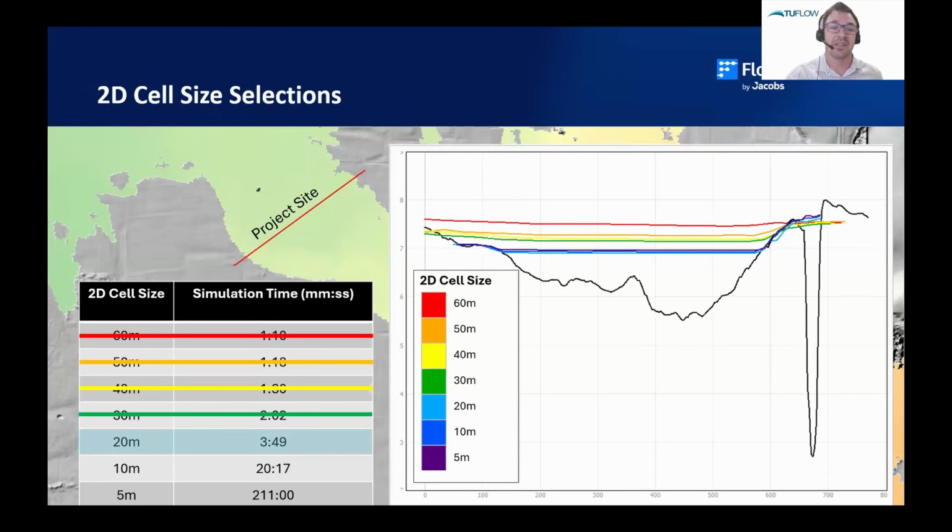That model takes 3 minutes and 49 seconds to run, whereas the same model with equivalent results at a 10-meter resolution would take 20 minutes, and the 5-meter model would be 211 minutes. Small numbers for this example, but if you use that as a relative reference to your own simulations, imagining a 20-meter model ran in, say, 2 hours, then multiplying that by 7 to go to a 10-meter resolution is a significant uplift.